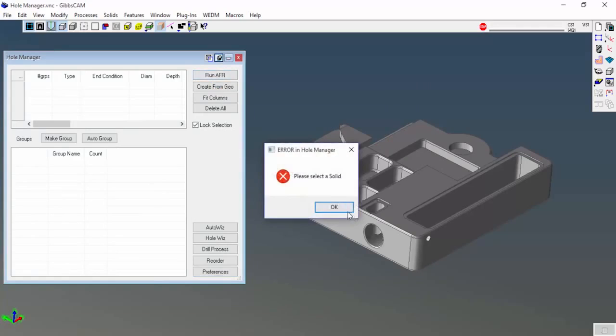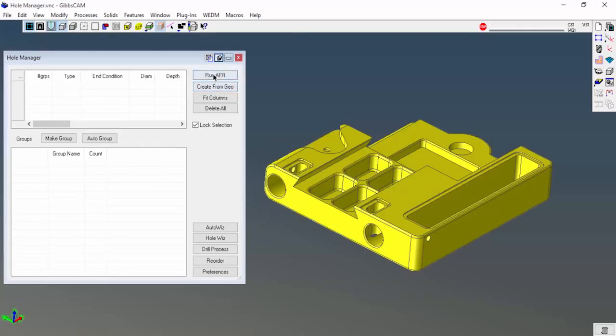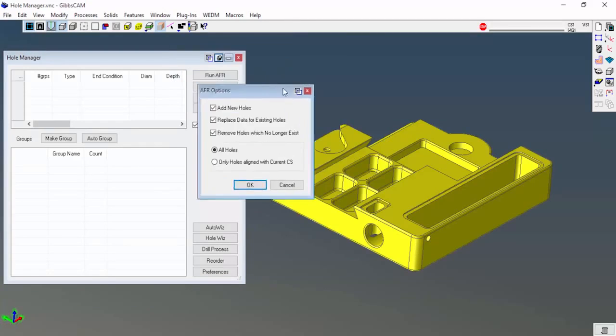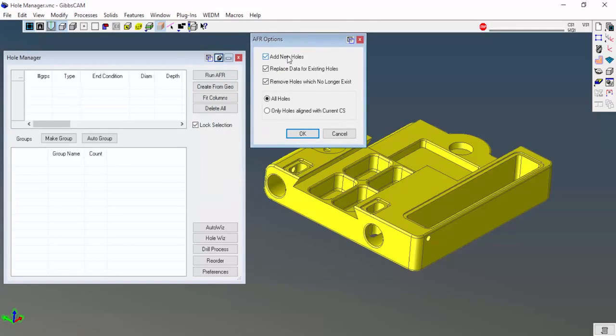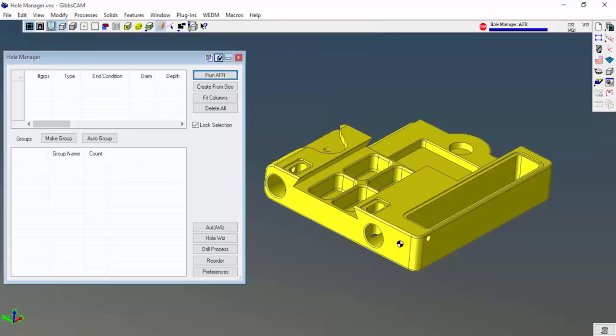So now I'm going to hit run AFR. Oh, got to select my solid first. Okay, so this is that dialog that I opened up. It says, okay, do you want to add new holes, replace data for existing holes, remove data? So I'm going to say go ahead, I'm going to add new holes. But instead of all holes, I'm going to say only holes aligned with current coordinate system. And then click OK.